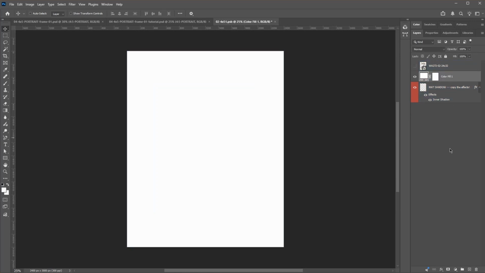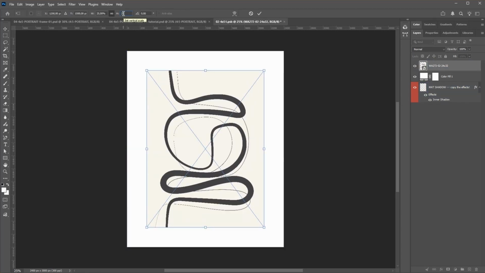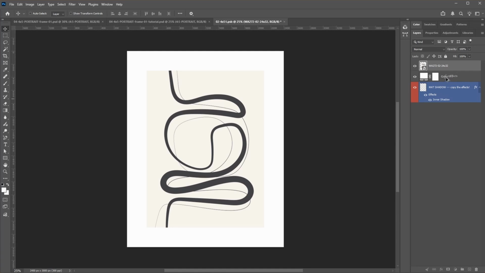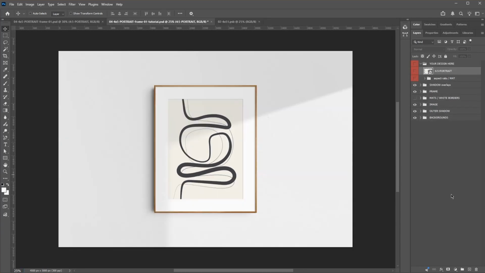Now, you can place your artwork into the smart object or use the one you already have. I'll just use the artwork that's already here. And scale it down so the mat becomes visible. Next, we'll copy the shadow effect from the matte shadow layer to the artwork layer. Simply hold Alt on Windows or Option on Mac and drag the inner shadow effect from one layer to the other. And there we go. The artwork now has a realistic matte shadow. Before we go back to the mockup, make sure to save the smart object. And now you can see the final result applied to the frame.